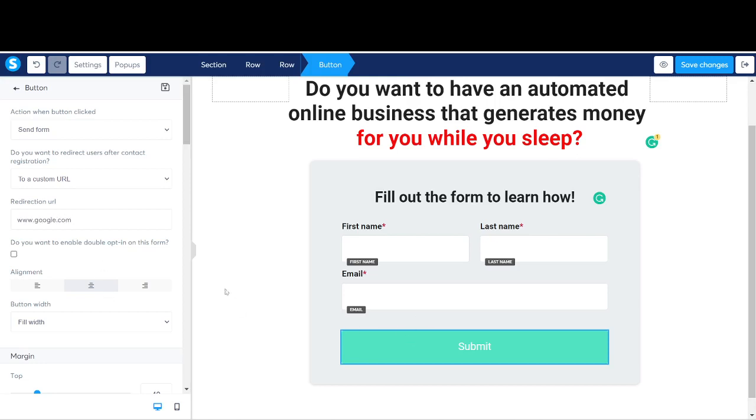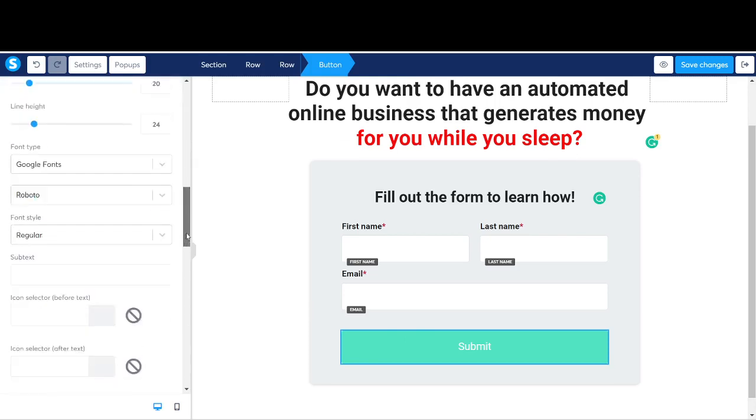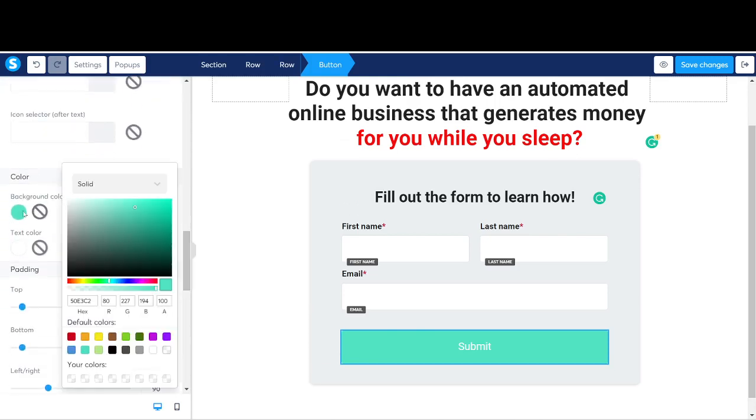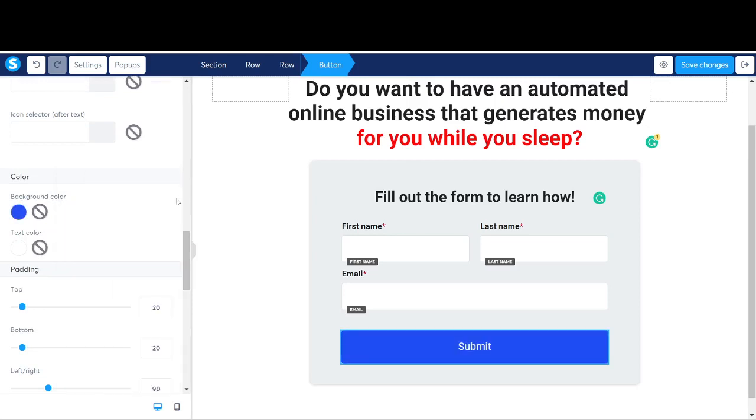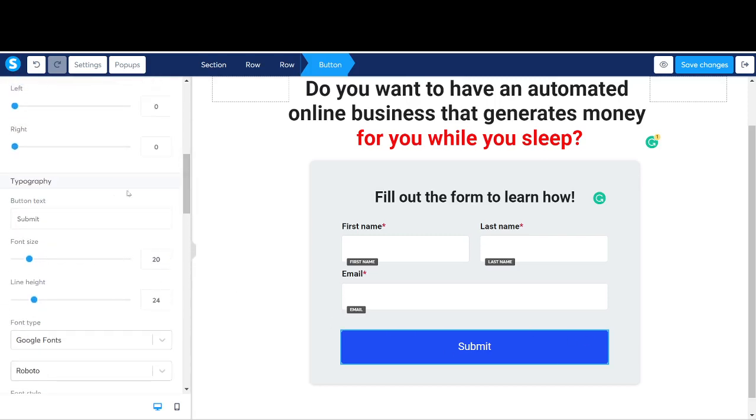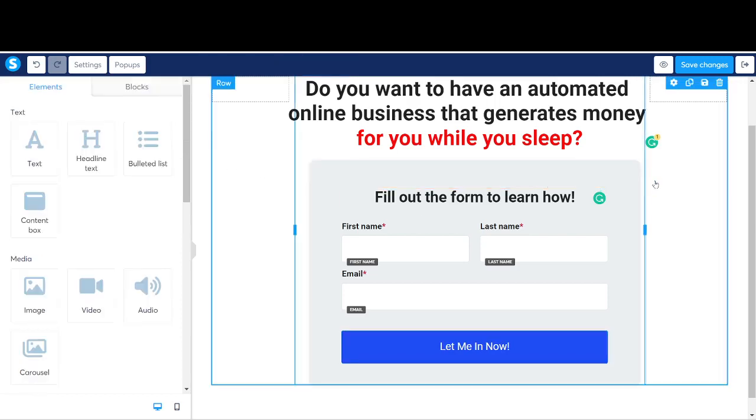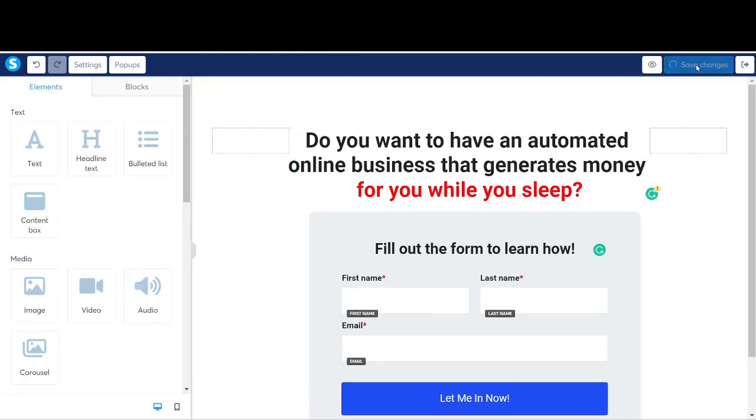Now, if you want to change the color of this button, very simple. Hover down. You see this background color, click on it. You can actually choose something like maybe blue or dark blue. Okay, done. It's up to you entirely. Instead of the word submit, you can actually change the wordings as well. Under here, button text, I'm just going to put it as let me in now. Okay, so the whole squeeze page seems to be done. Click Save Changes and let's take a look at it.